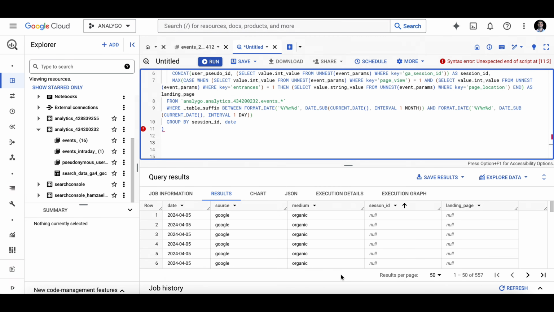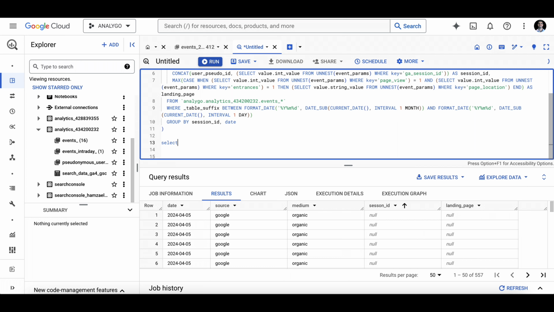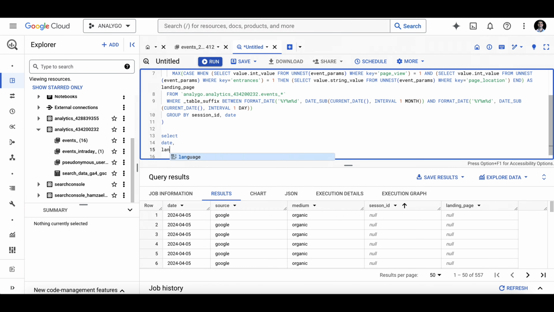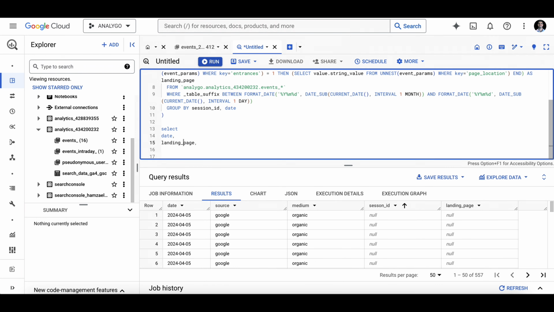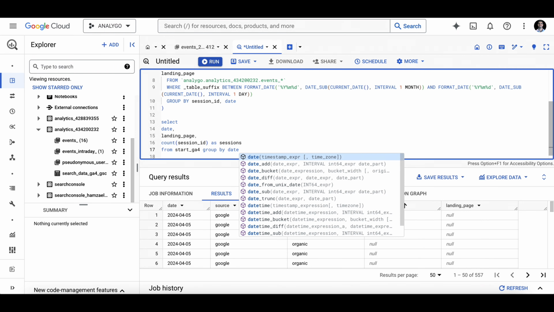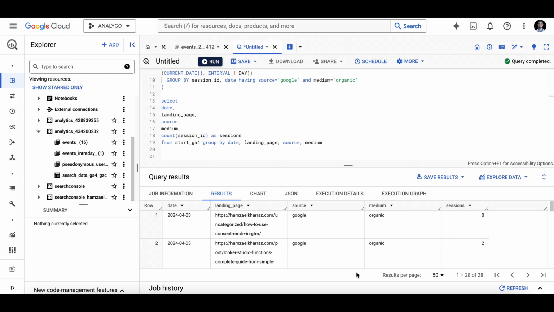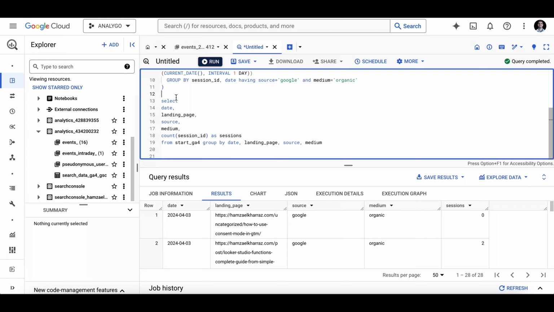After preparing the GA4 query, we need to just use the previous query to get the data we want. So I'm going to select the date, landing page, and count the number of unique sessions. And I'm going to group by the date and the landing page, because we use the count, which aggregates the data. Now, after preparing the final query for GA4, we are going to save this in a common table.